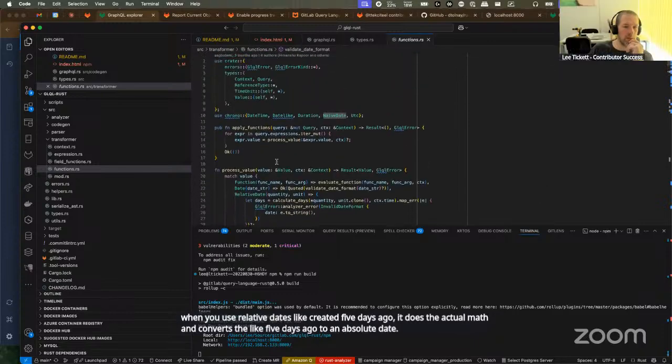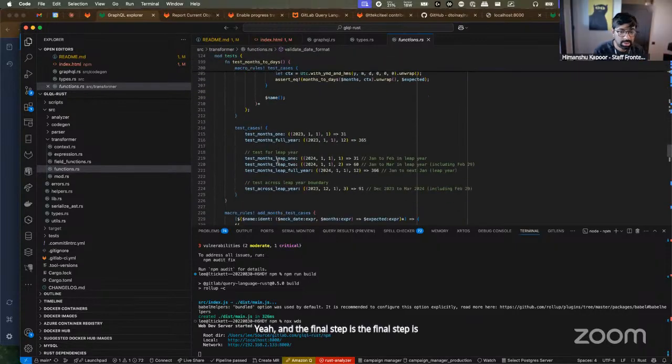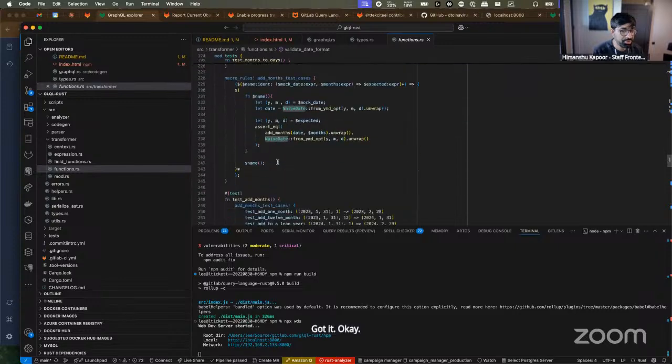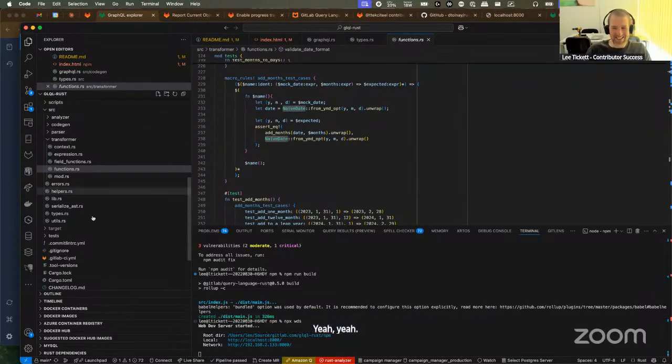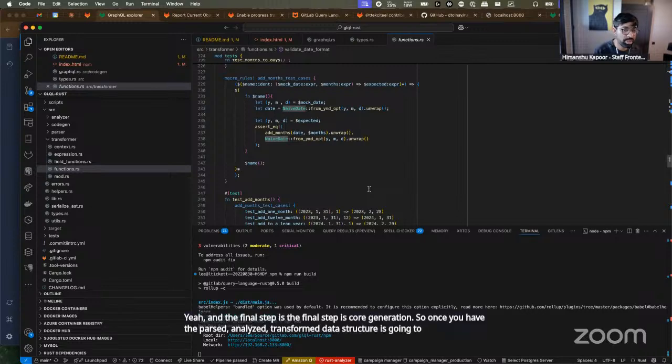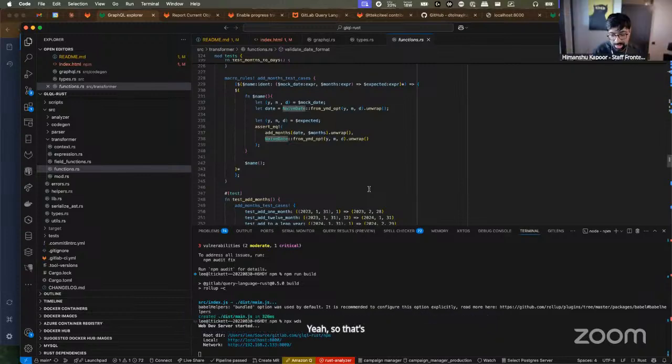Okay, yeah, and the final step is code generation. Once you have the parsed, analyzed, transformed data structure, it's going to convert it back to a string, but this time it's going to be a GraphQL string. So that's the idea. It's a very linear flow, like step 1, step 2, step 3.